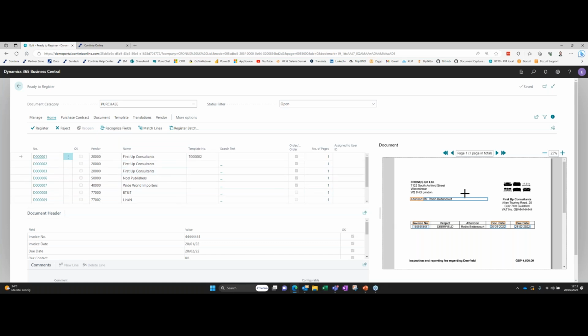Before we go through what happened just now, let me point out that document capture also recognized the vendor for you. So how did it do it? When the OCR scanner scanned the document, it found, in this case, the VAT number on the invoice. And with this VAT number, it made a match on the vendor card, in this case with First Up Consultants. If there's no VAT number on the invoice, the system will automatically look further at any other details to make the match.